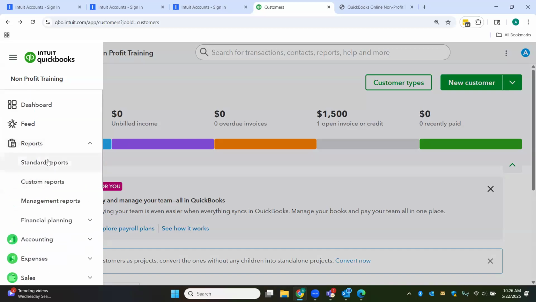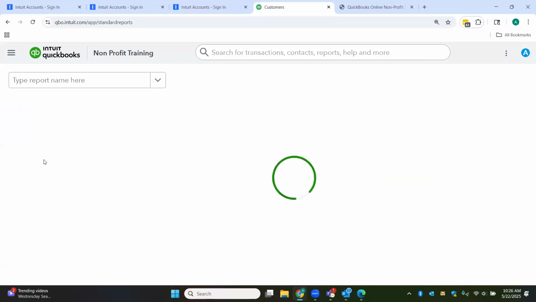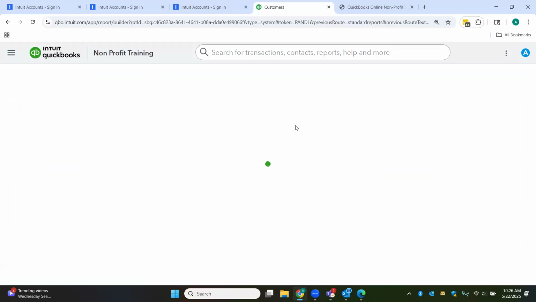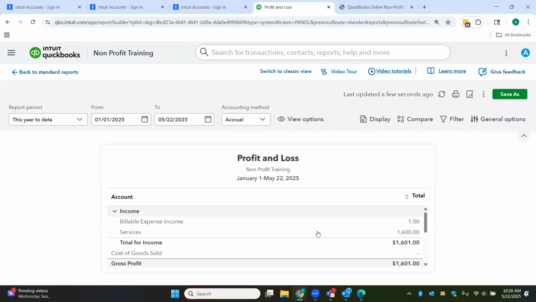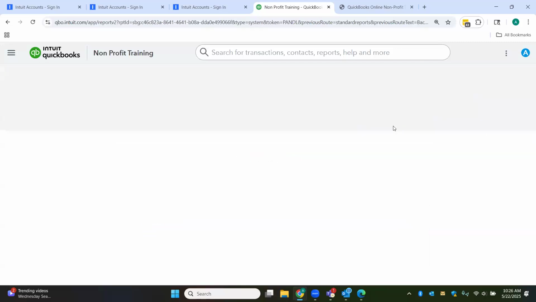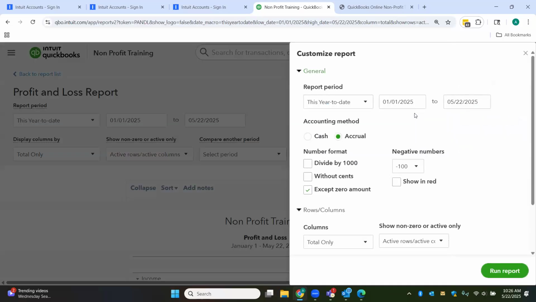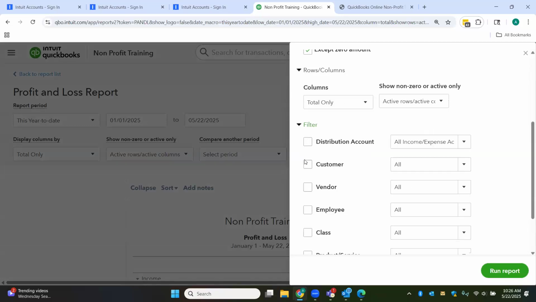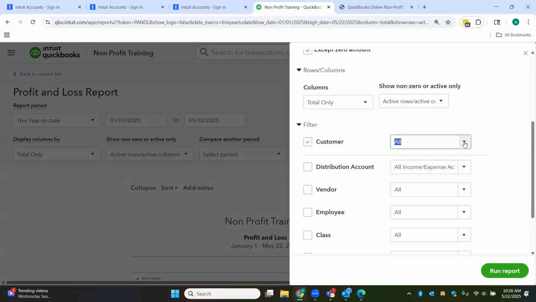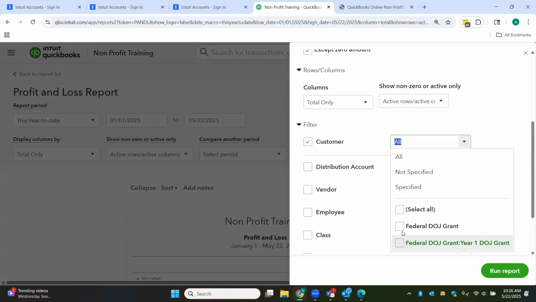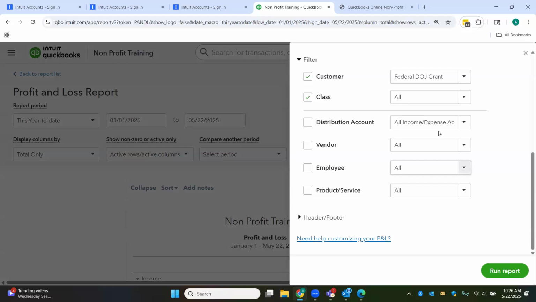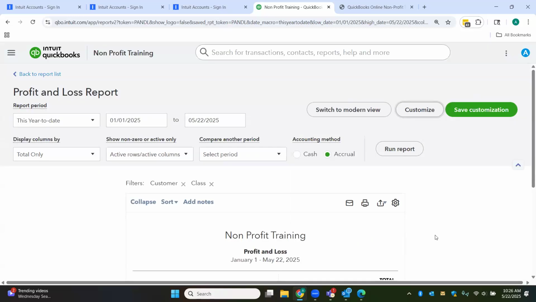Not my report option. There it is. I was like, reports. Let's go to a profit and loss or an income statement, and then switch to classic view, customize, filters. So see, now we have a customer in here. So I can change this to be DOJ. And then now we have class in here. And now I can filter this to be just DOJ. And I can run report.